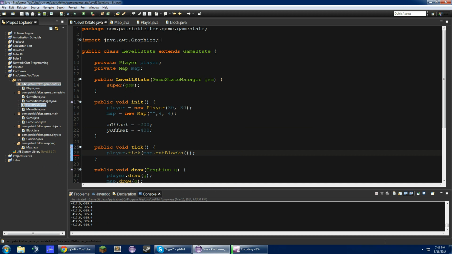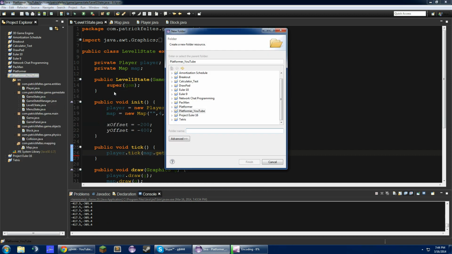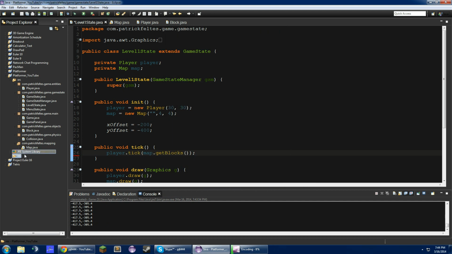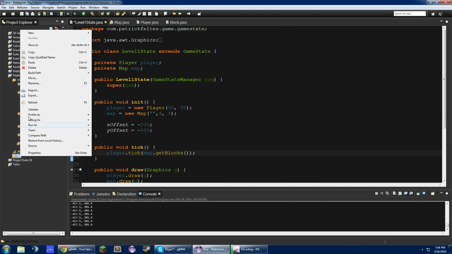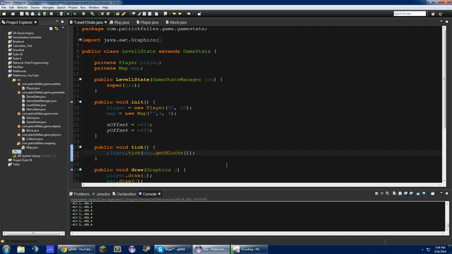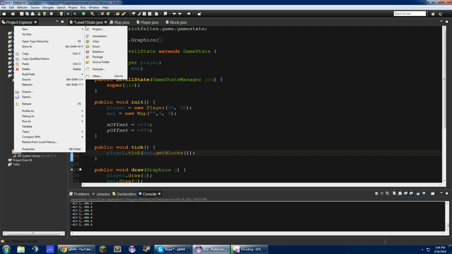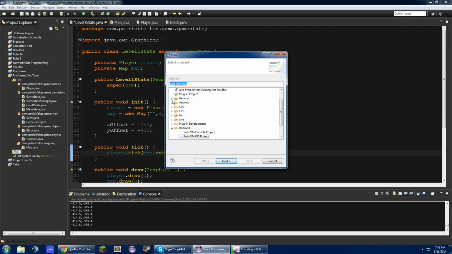To get started on this, let's create a new folder in our project, and we're going to call this res. Now when we make this res, right click on it, go to build path, and say use as source folder. That way when we compile our jar file after we're done, it'll be brought with it and not just left here. So in our res folder, let's create a new other, go to general, file.